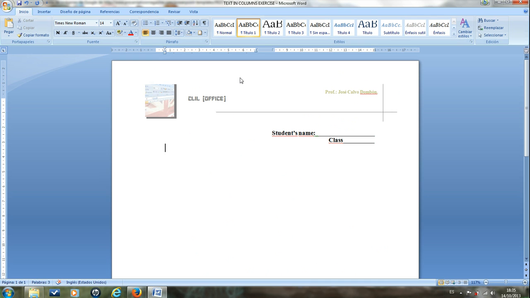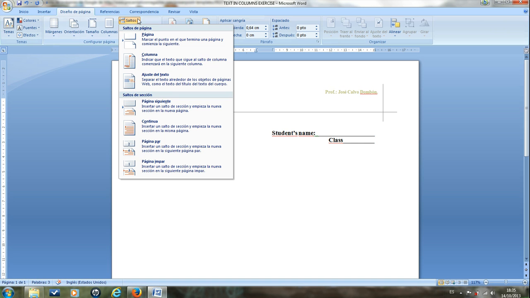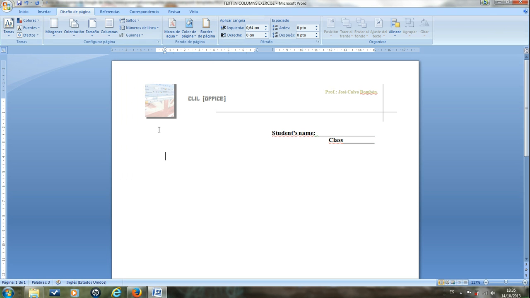Just before we start with the first poem, we have to set a continuous jump. Click on Page Layout. Click on Jump tab to spread the jump form. Select Continuous Jump from Sections Jump. Check that you've done it well, clicking on Show All.